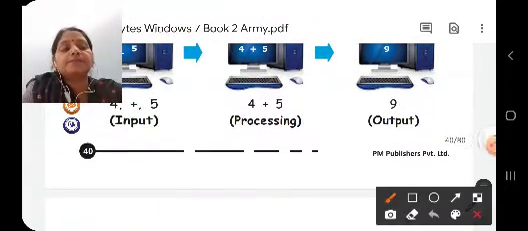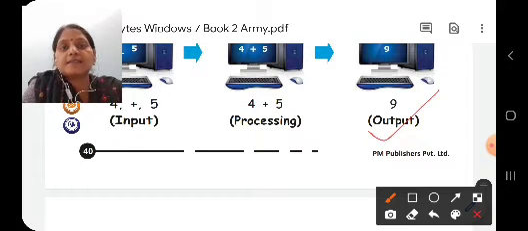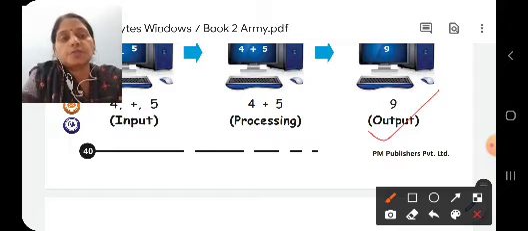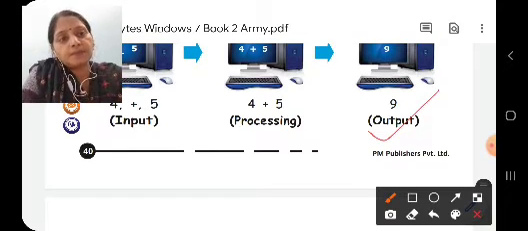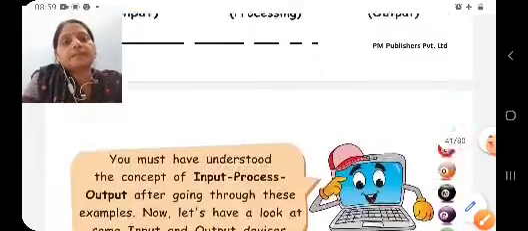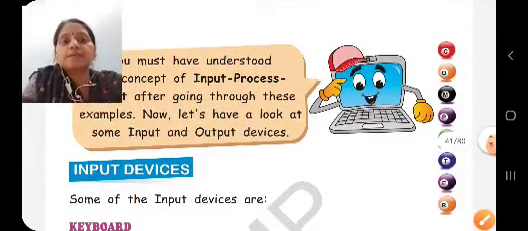So here you can see 9 is the final result, and it comes out as output. So this is the complete processing of the computer. In the same manner computer works. So children, let us see what these input devices are.